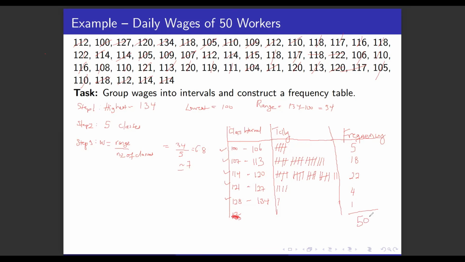Right, so with this, we have gone through the process of creating a frequency distribution for grouped data, where you have individual data points, and then you create your own class intervals and then move on to create your tally and your frequency columns.